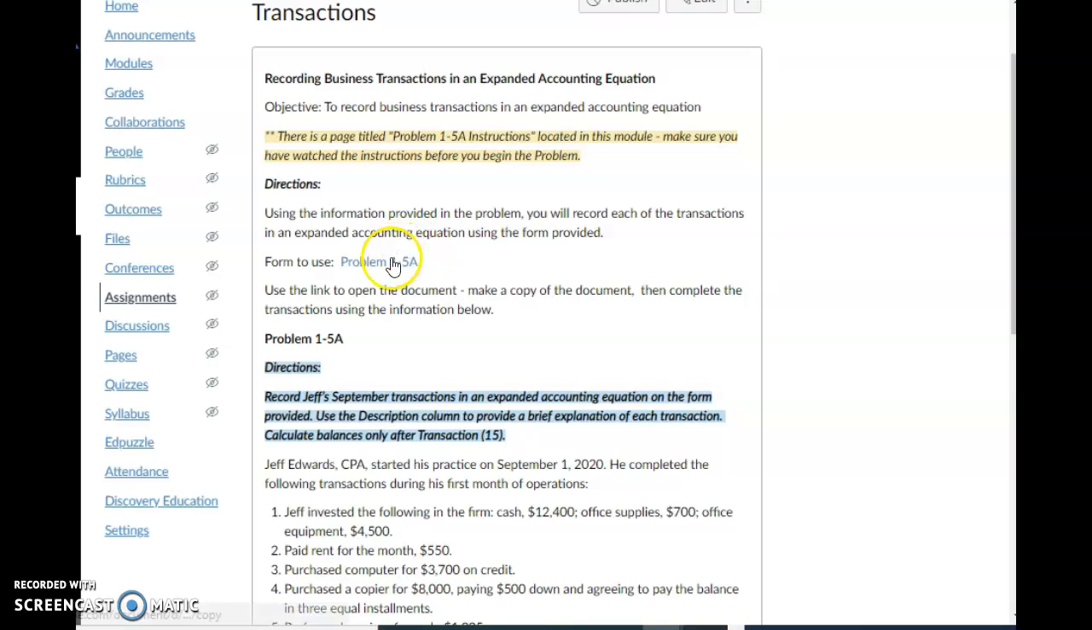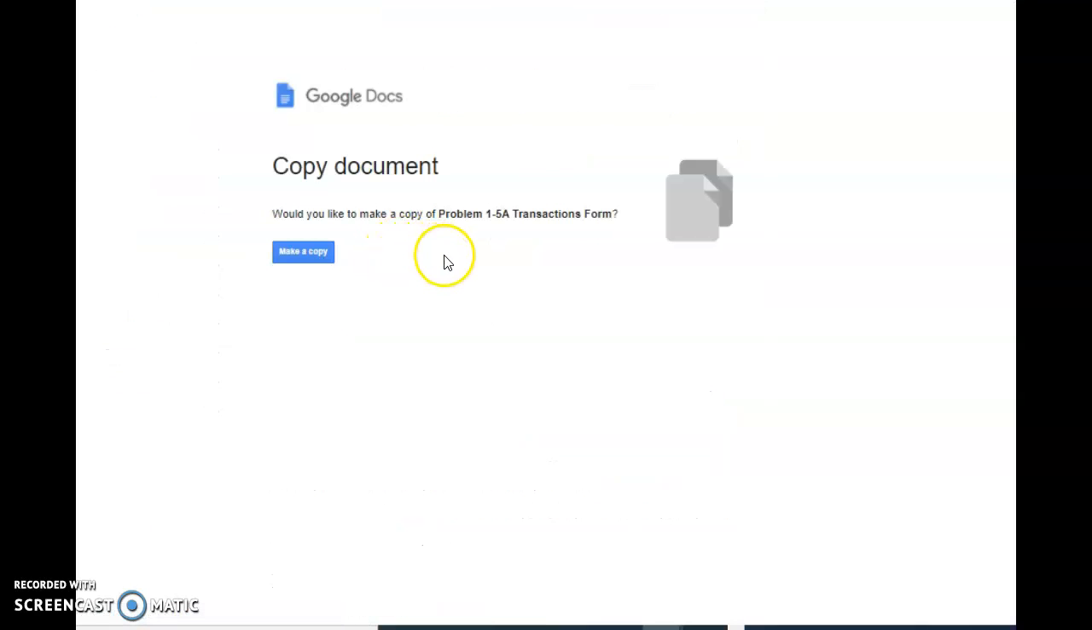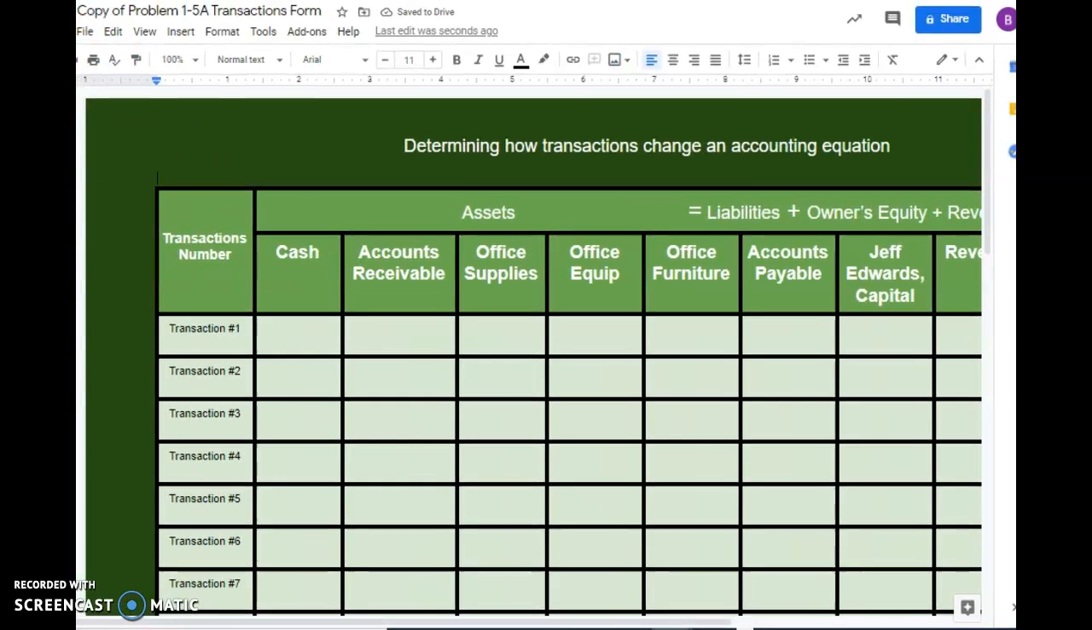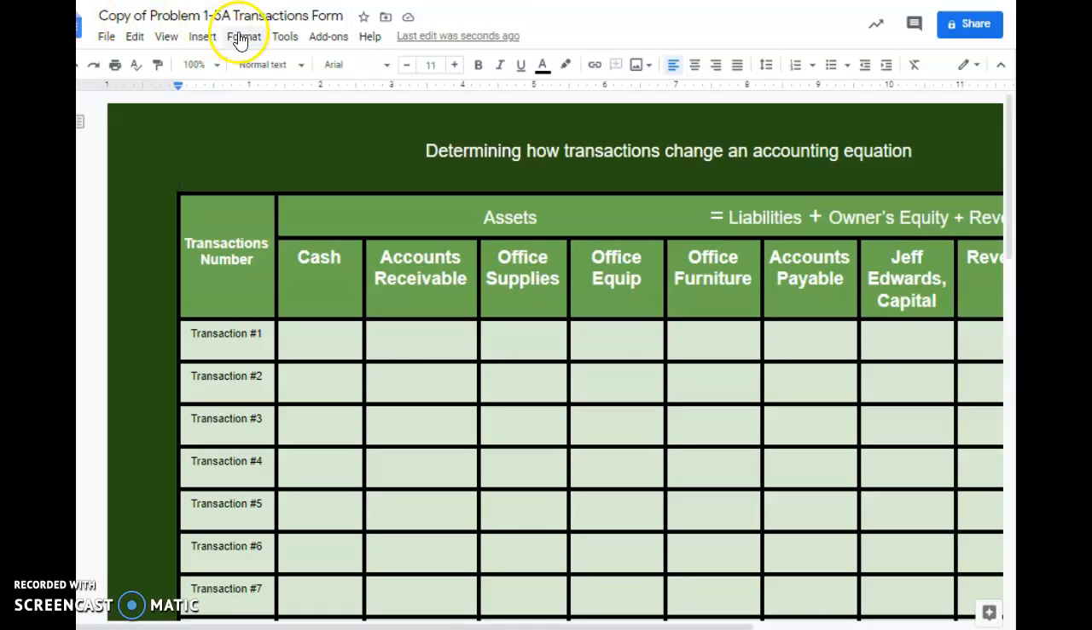The form to use is problem 1-5A, so click the link to open the document. And notice that you will automatically copy the document now. So click Make a Copy, and then you will see Copy of Problem 1-5A Transactions Form. This is what you're going to be using, and you can write on it.